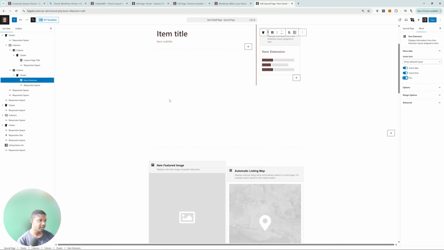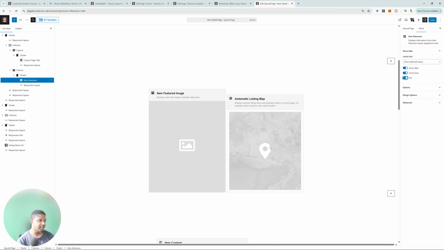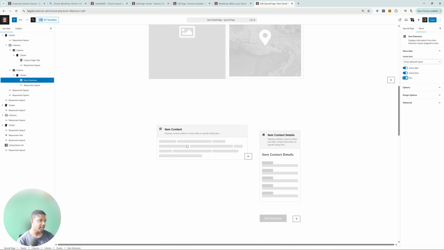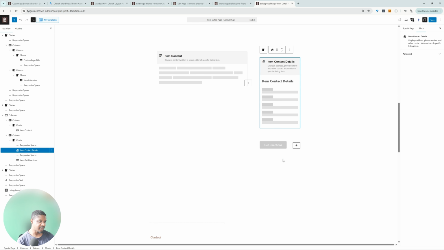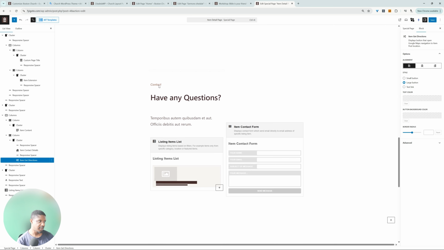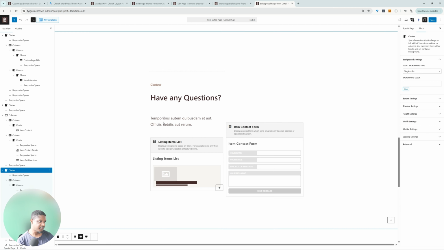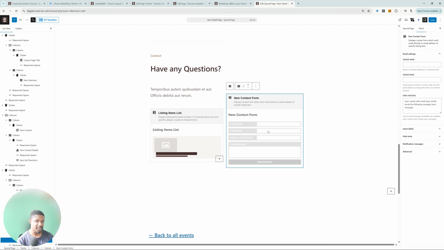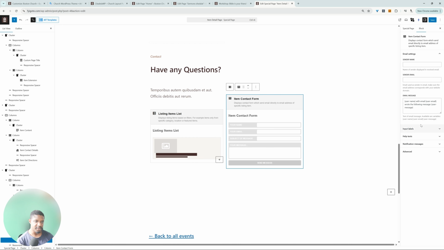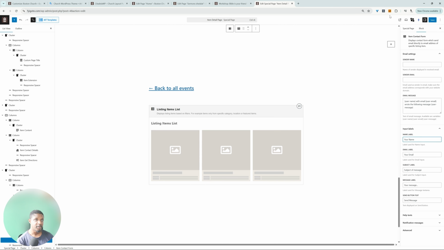When we scroll down, we've got our featured image, we've got the map location, and then we've got the events detail, and then the contact detail, the get direction button, and we've got our contact section. So if they've got any questions, they can go ahead and fill in this contact form and we'll get a message sent over to us. We can customize the label as well, right? So your name, email address, and so on. Okay, so I'm going to hit save changes, and now I'll show you how to add an event.